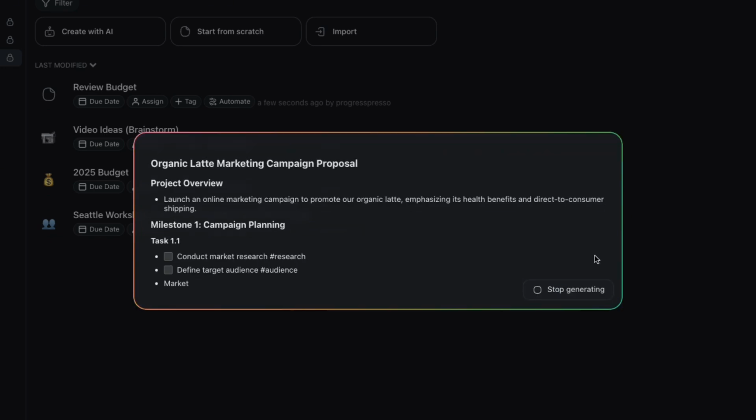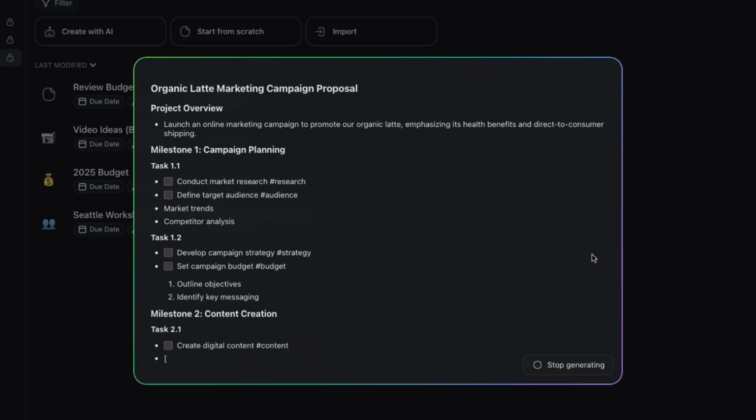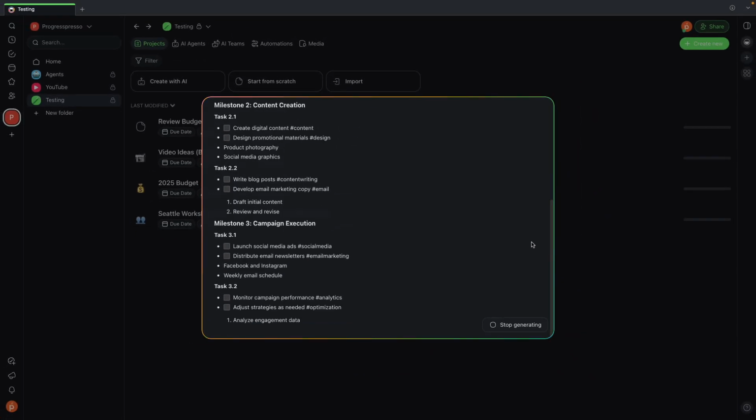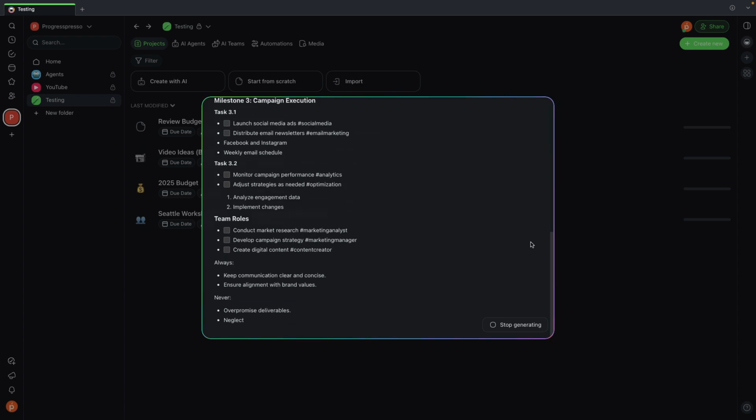Notice how here in the AI Project Studio, I also have the option to enable or disable agent mode. So let's discuss what AI agents are in the next section.